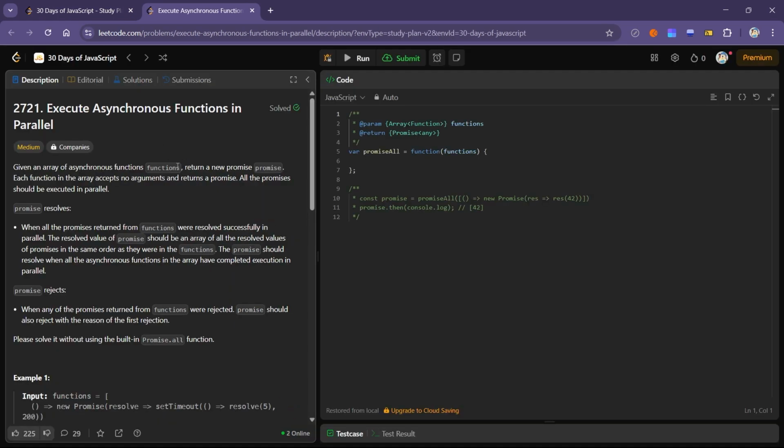Okay, so we are given an array of asynchronous functions. We have to return a new promise. Each function in the array accepts no argument and returns a promise. All the promises should be executed in parallel. Now the promise resolves when all the promises returned from the functions were resolved successfully in parallel. The result value of the promise should be an array of all the resolved values of the promises in the same order as they were in the functions. The promise should resolve when all the asynchronous functions in the array have completed execution in parallel.